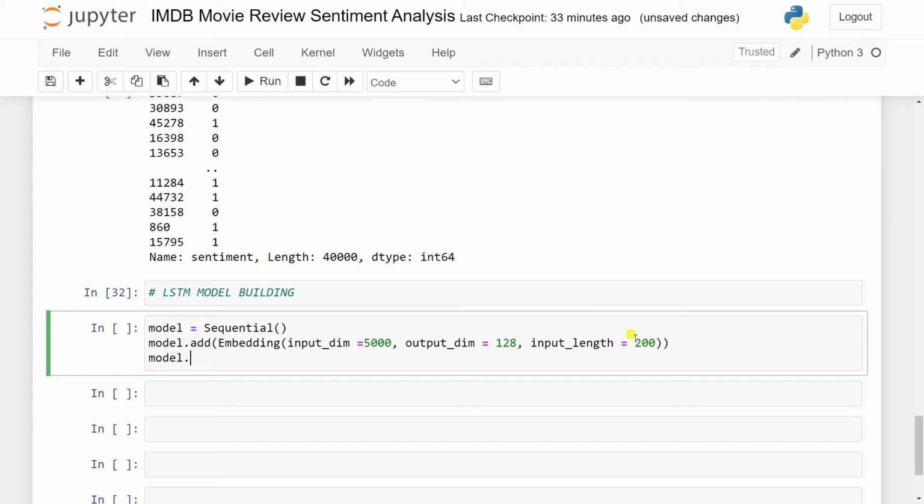Now we can add our LSTM layer here. So let's say add LSTM, and inside this LSTM the neurons should be 128, and let's make the dropout here.